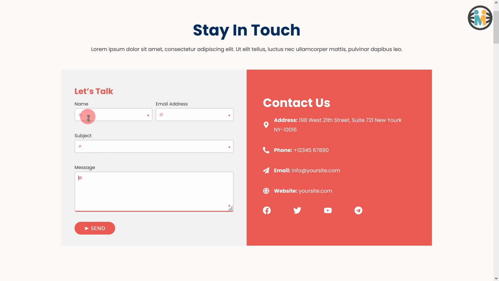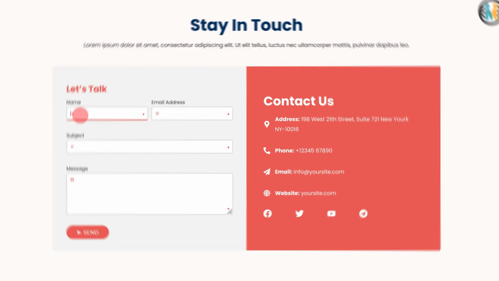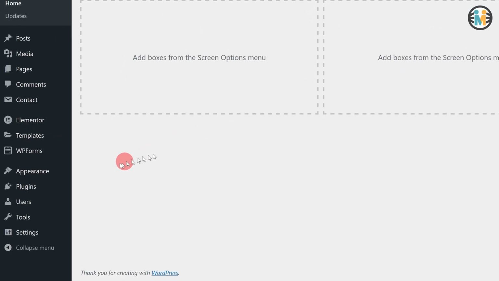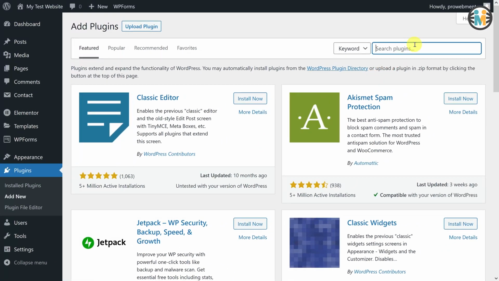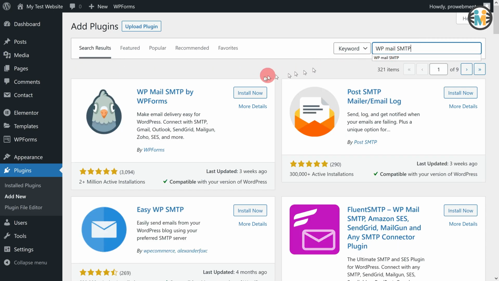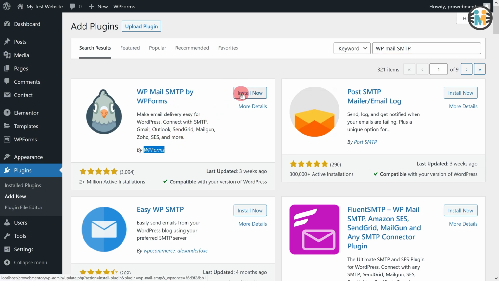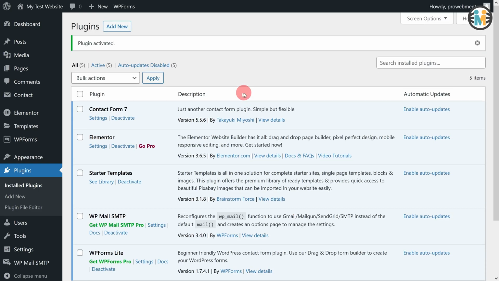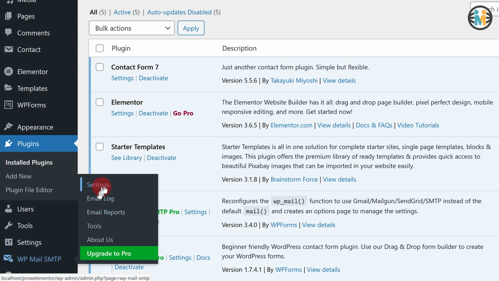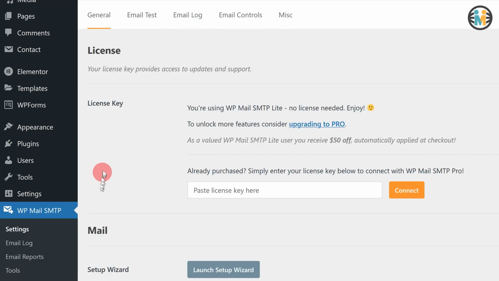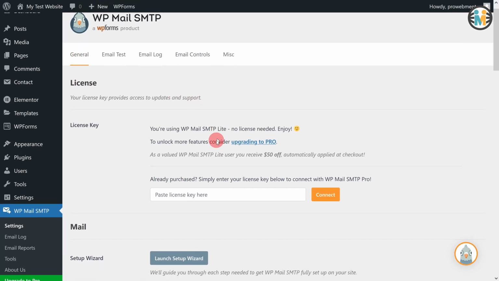To install the WP Mail SMTP plugin, first go to the WordPress dashboard, then hover over the Plugins tab, and then click on Add New. Now just type WP Mail SMTP in the plugins search field. Here you will get a plugin with the same name by WPForms. Simply install and activate this plugin. Once you have installed the required plugin, hover over the WP Mail SMTP tab, then click on the Settings option. Now here under the General tab, you will get numerous fields.